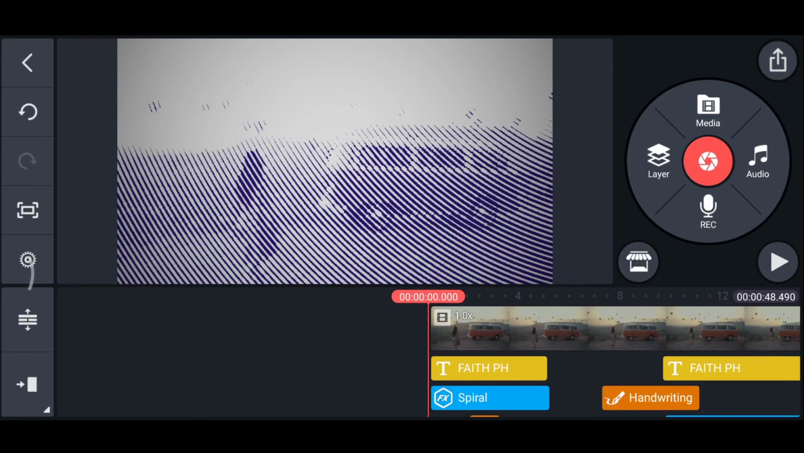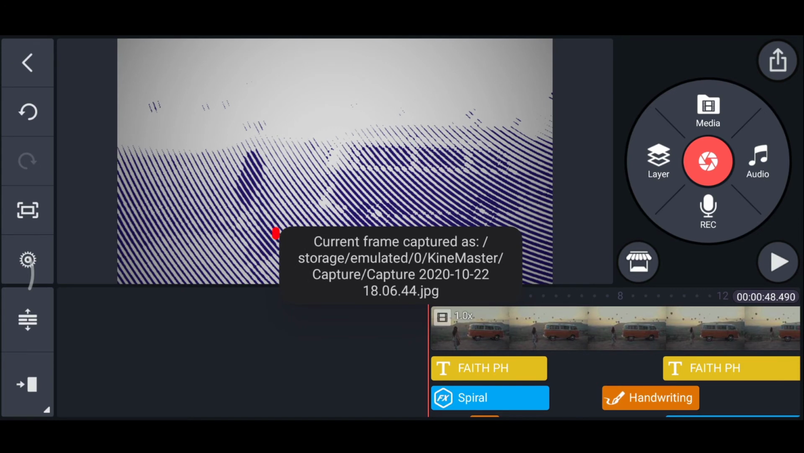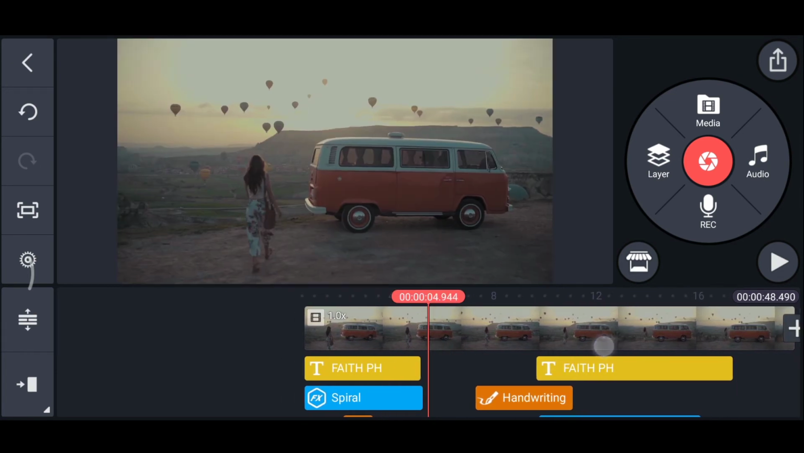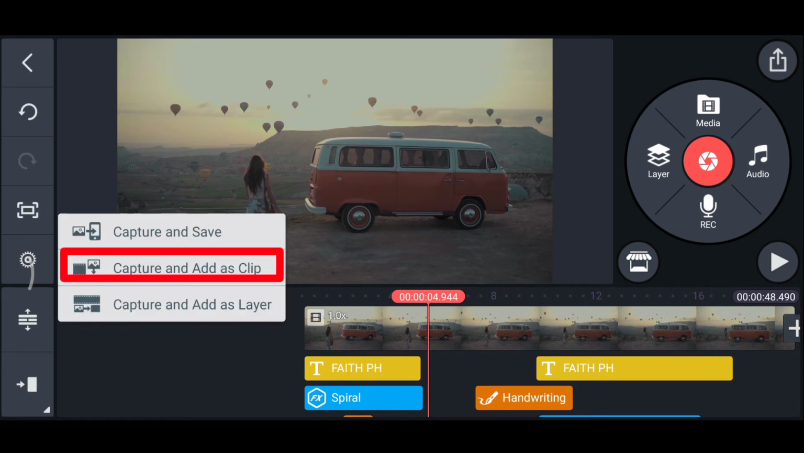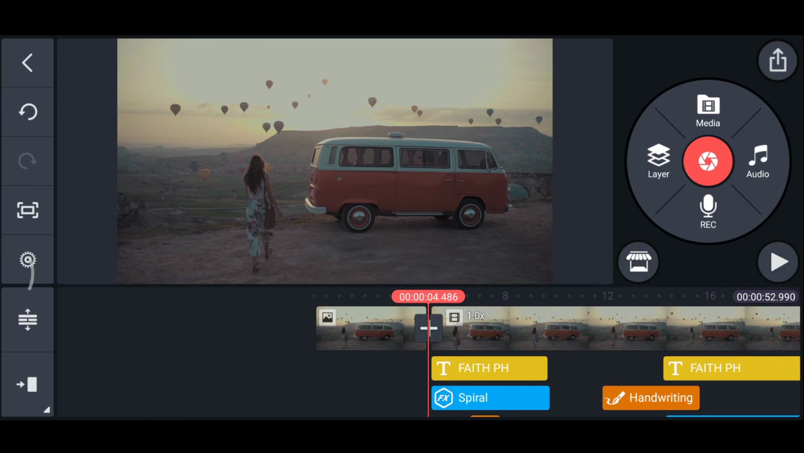Next, if you tap this button, it will show you three different choices. Let me explain how it works and explain the difference. Capture and save. If you tap this, it will capture what is on your screen and save it to your files. Capture and add as clip. If you tap this, it will capture what is on your screen and it will add it as a clip in your project, as you can see.